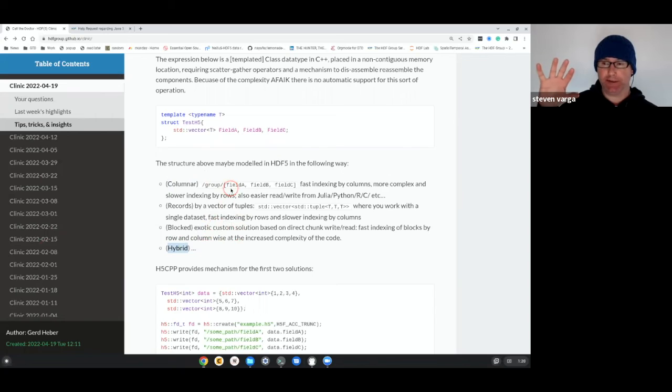Basically, here, they are the same. Sorry to interrupt. So the block and the hybrid, are we speaking of the same thing? Probably different. Okay. Yeah. Okay.